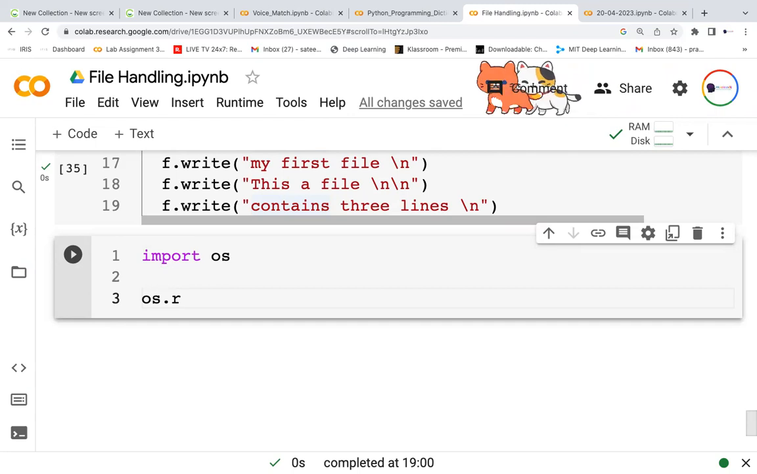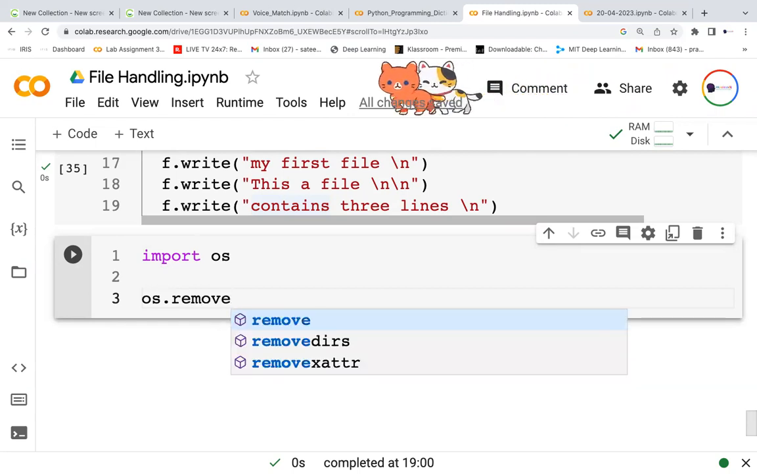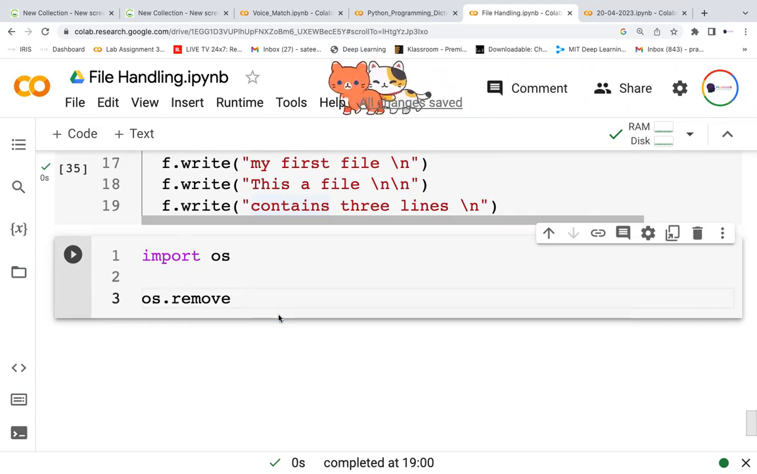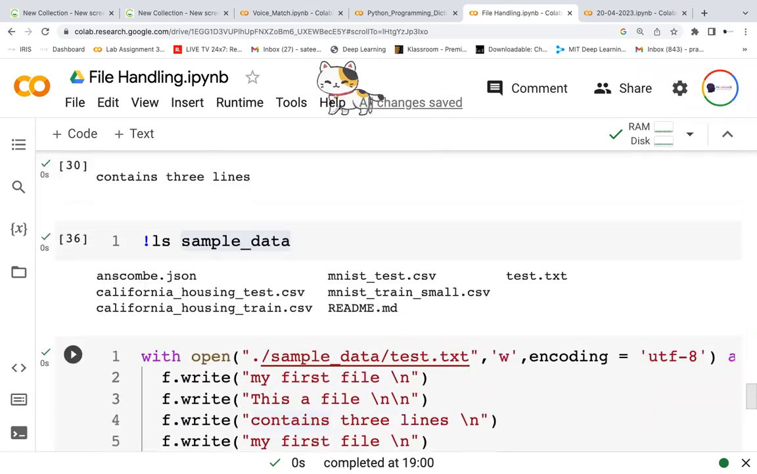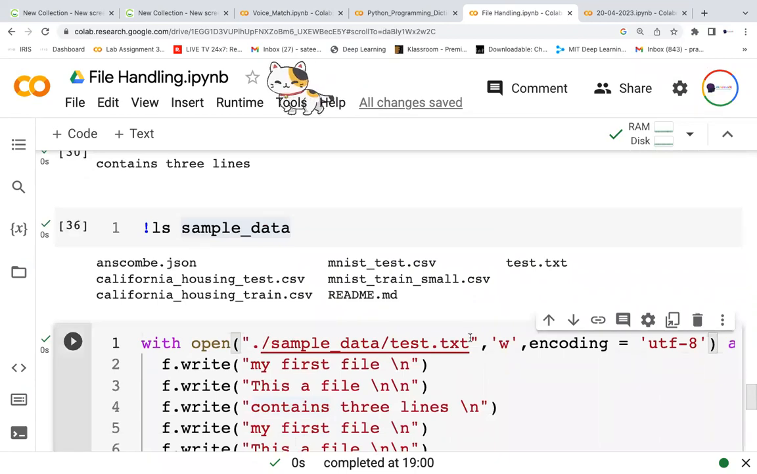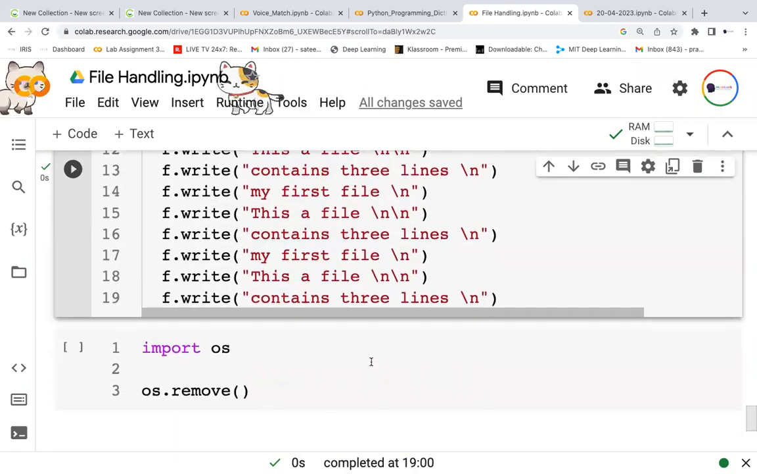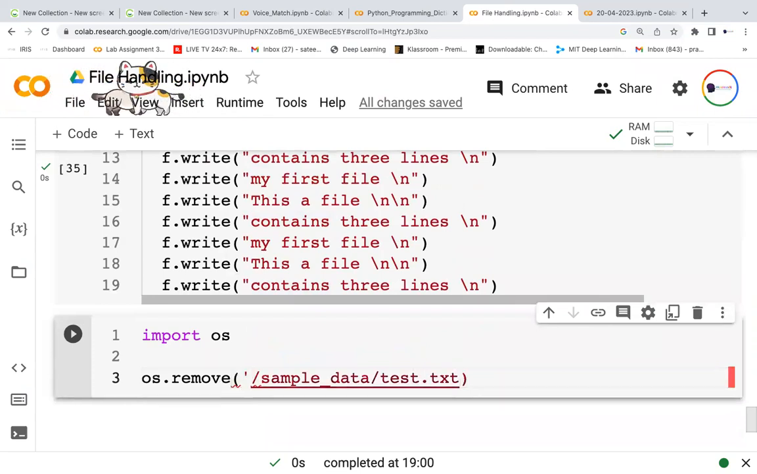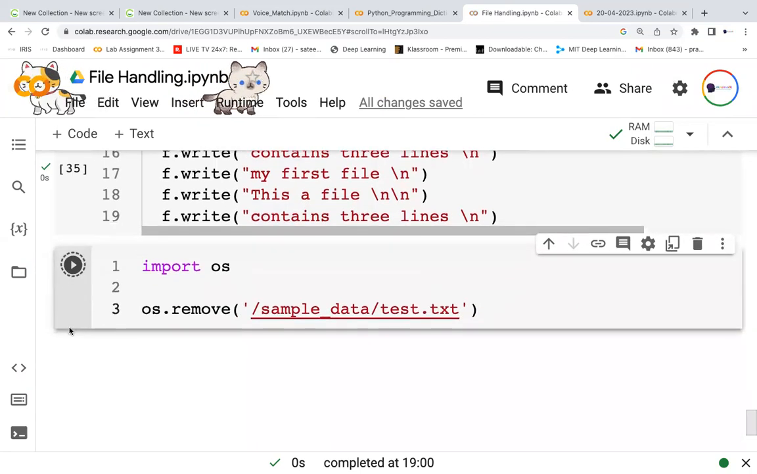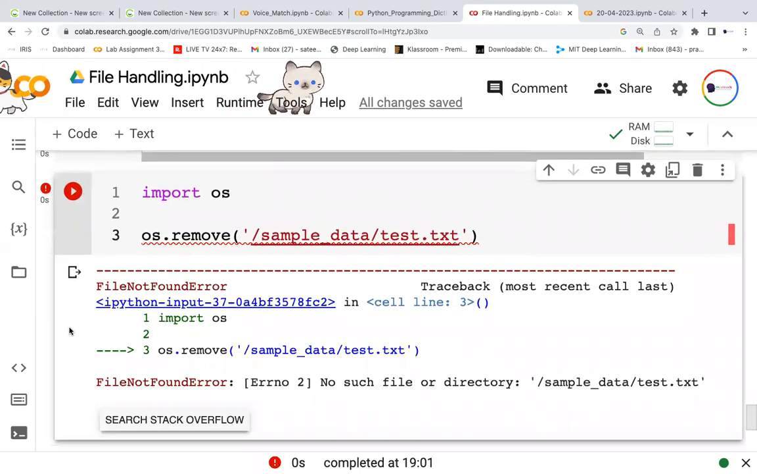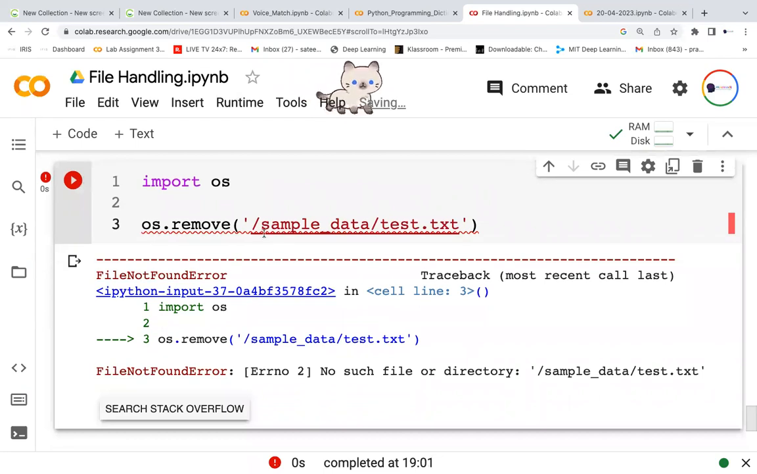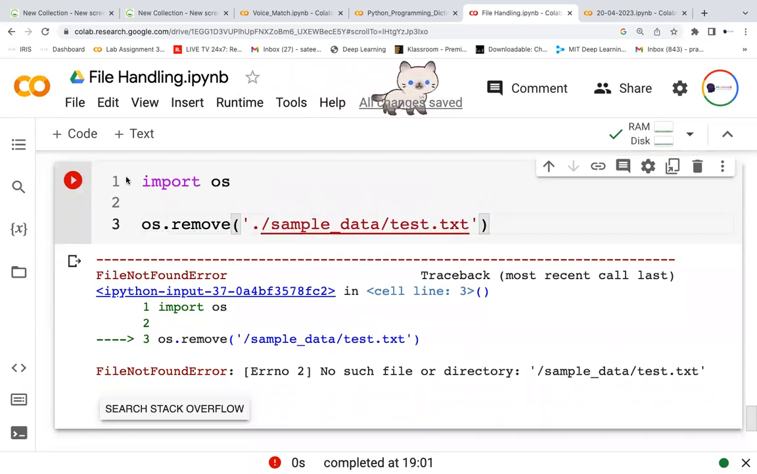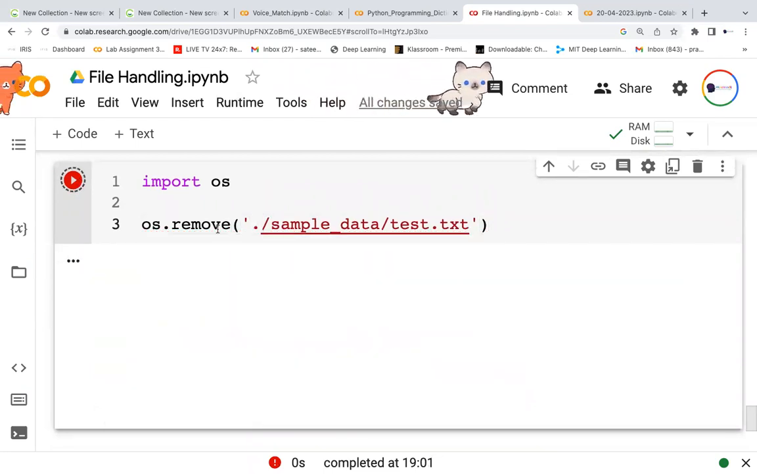Remove is a function that exists in the os module, because Python doesn't have a built-in remove. So I'm trying to do remove. Here I'll be giving the position of the file, the file information which I wanted to remove. That is the file I wanted to remove. After removing it, if the file doesn't exist, it will give an error. If the file exists, it doesn't give an error.